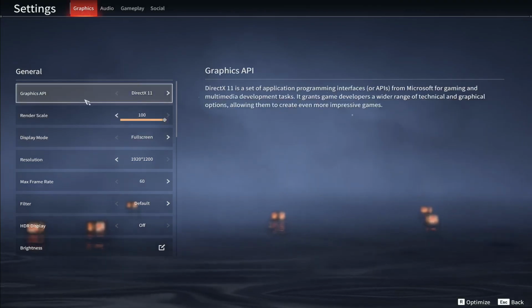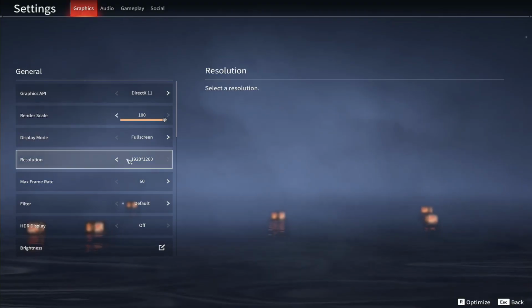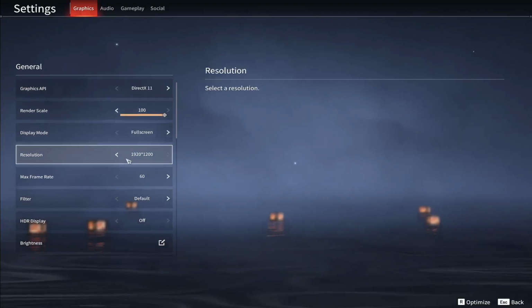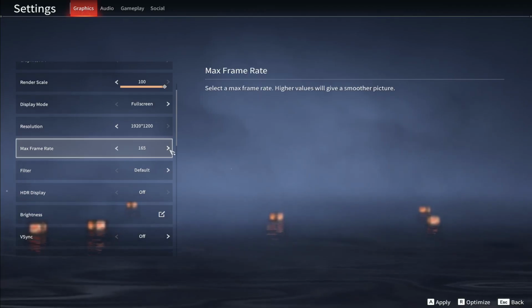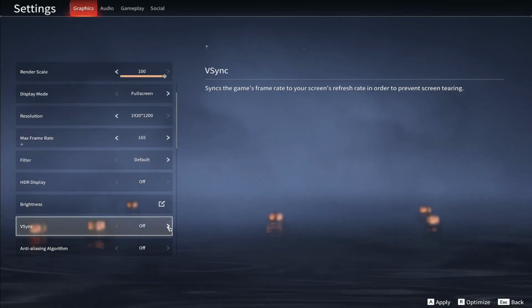Now you can choose your graphics API, which is recommended to be set with DirectX 11. Make sure your correct resolution is also selected, and you can choose your maximum desired frame rate. If you notice any screen tears within the game, you can also make sure that VSync is enabled.